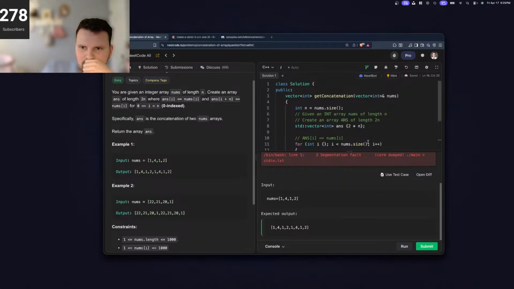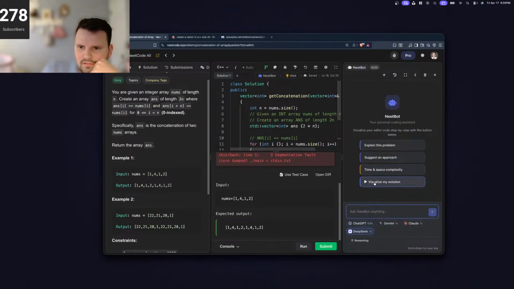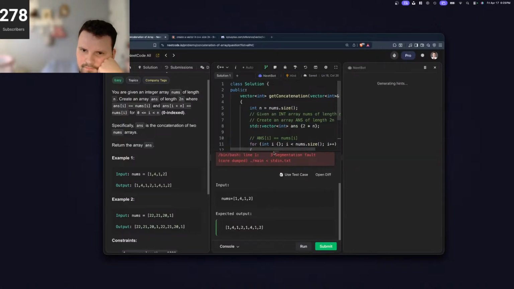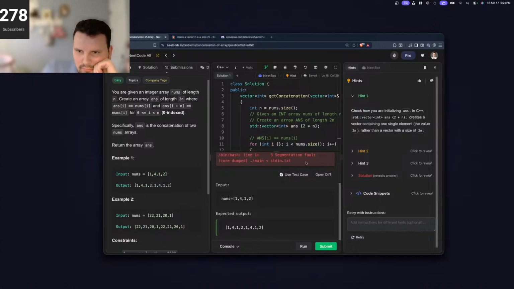Yeah, I'm definitely doing this wrong. Let me get a hint. This is a really simple problem, but I'm really bad with these. Check how you're initializing answer. In C++, std::vector of int creates a vector with the value 2n rather than a vector with the size of 2n. Yeah, I figured.